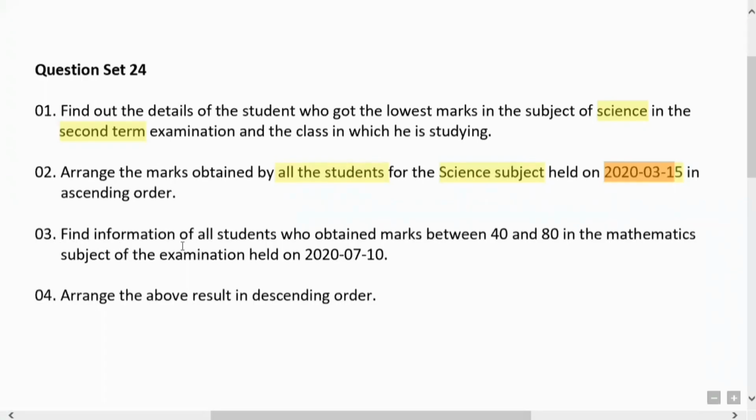No, third question. Find information of all students who obtained marks between 40 and 80, in the mathematics subject of the examination held on 2020 July 10th. So we don't have any exact mark here. We have between 40 and 80 marks, so we need to highlight that because that's the main condition of this question. We also have the exact subject name and the exact examination date here. All right, we have three conditions.